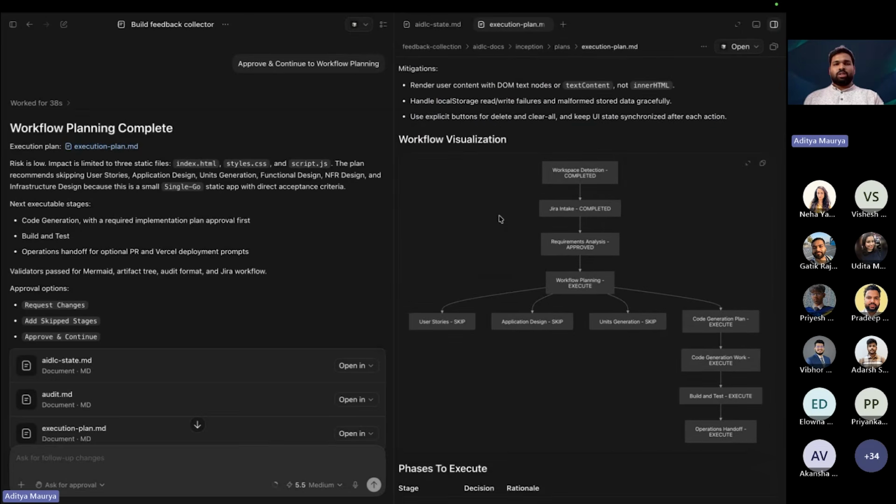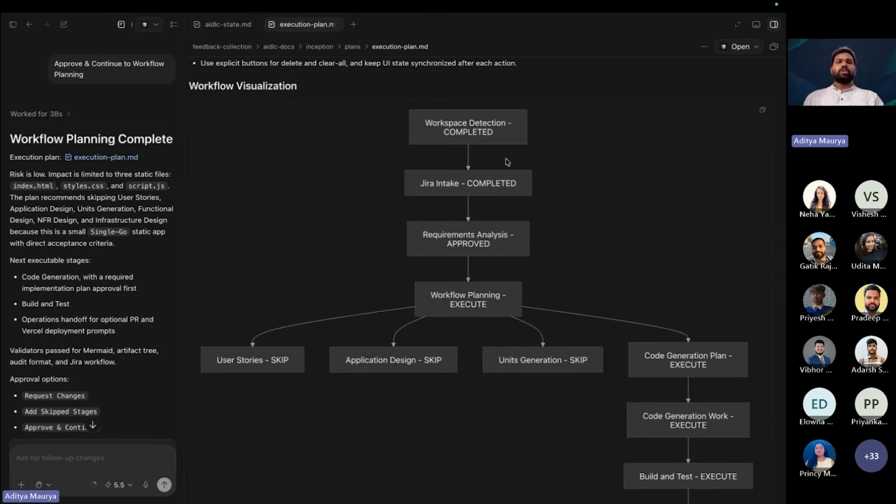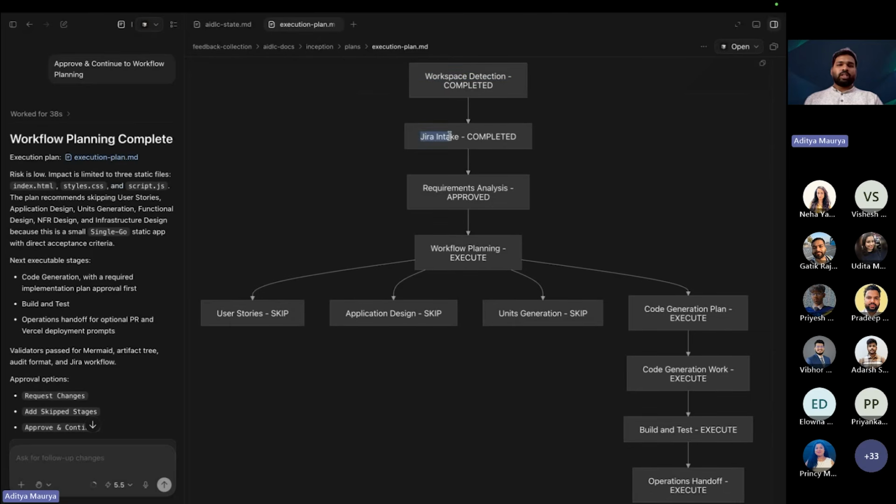Also, this is the workflow analysis. So you can see, is this visible to everyone? Or should I... I guess it will be visible now. So you can see what steps it has completed. It has done the workspace detection. It has done the Jira intake. It has done the requirement analysis, and it is also approved.